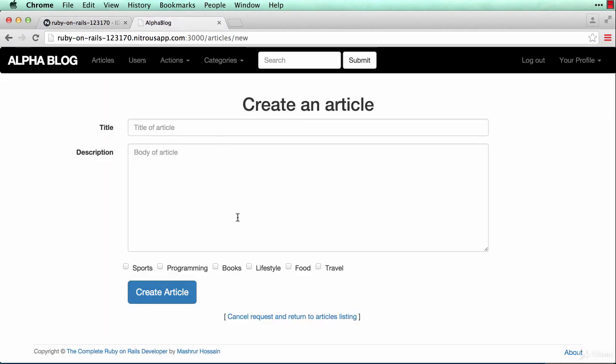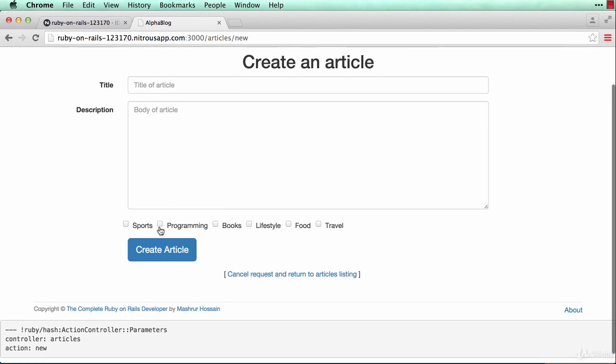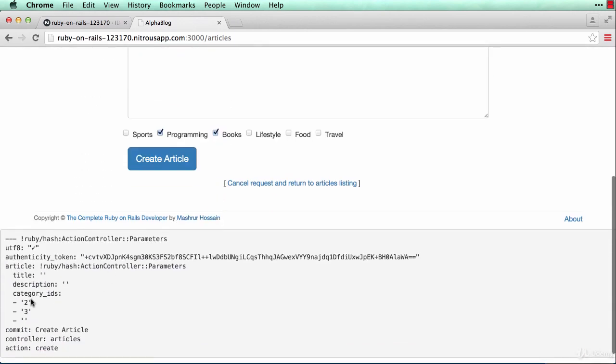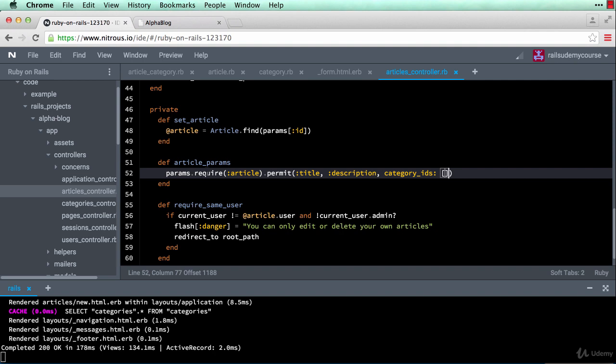If you want to take a quick look at this, we can do that. If you look at this over here, I'll leave title and description empty and then programming and books, create article. So I get my validations. Look at the bottom, category IDs 2, 3. And then there's an empty one, which we don't have to worry about. But the two categories did get selected. And this is getting passed in array format, which is why we're whitelisting it in our article params as an array. Okay?